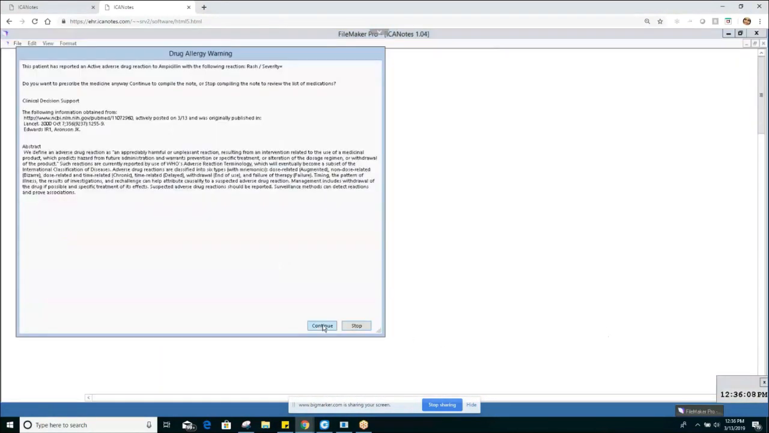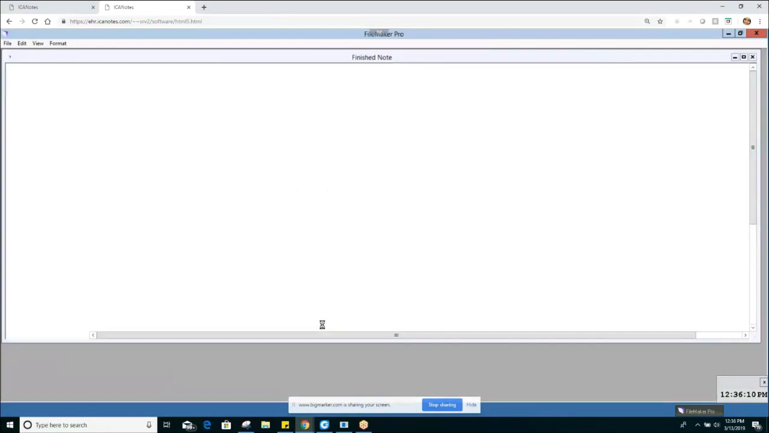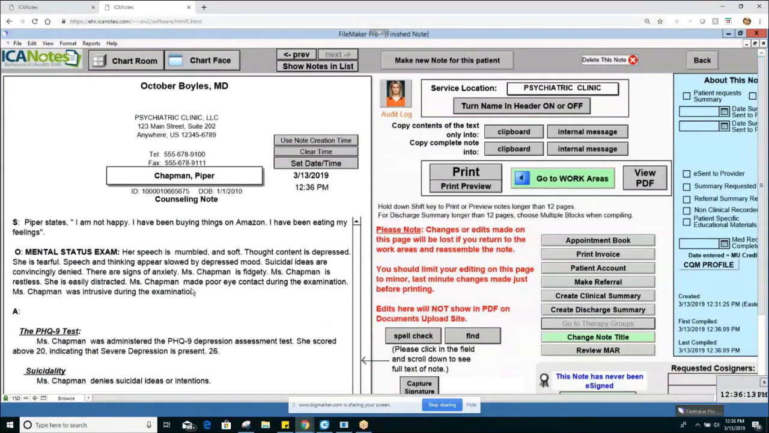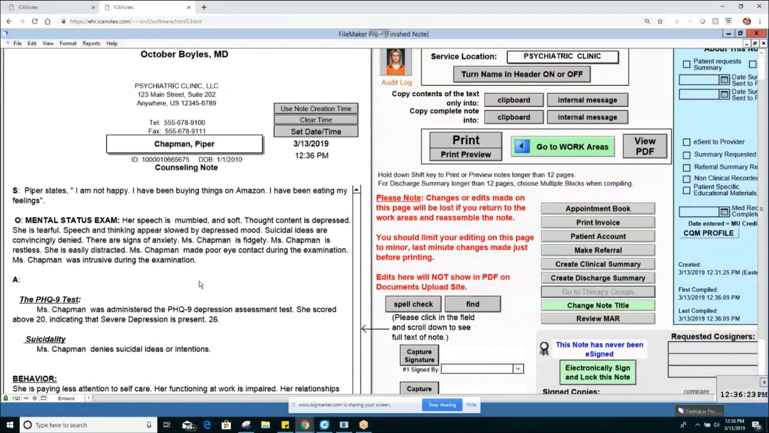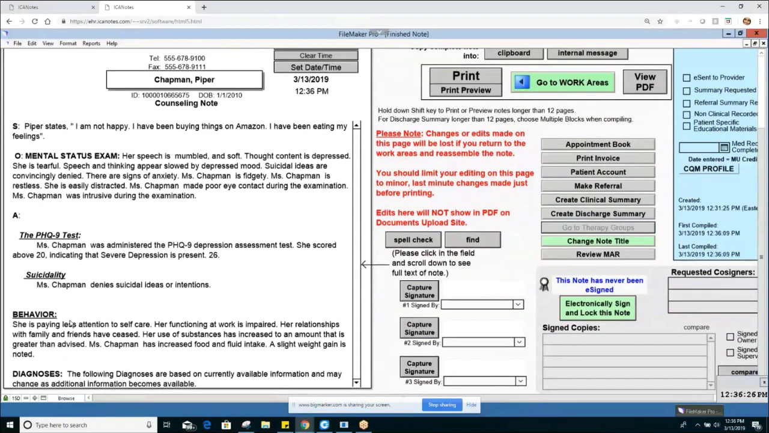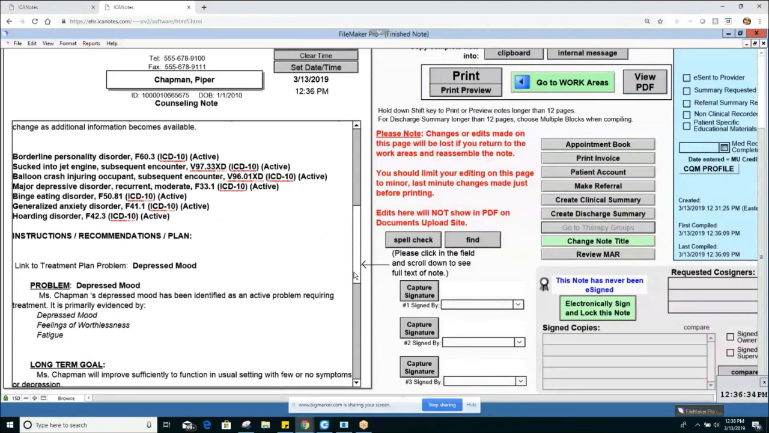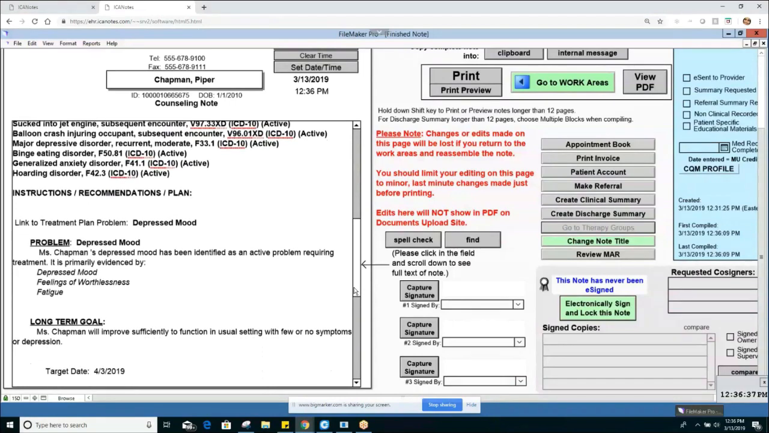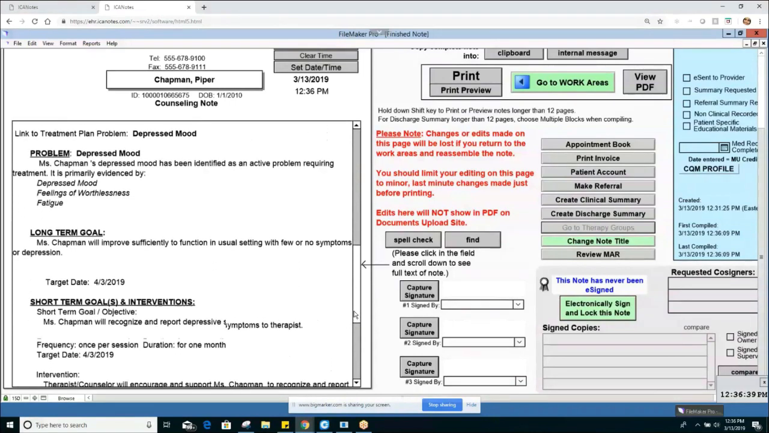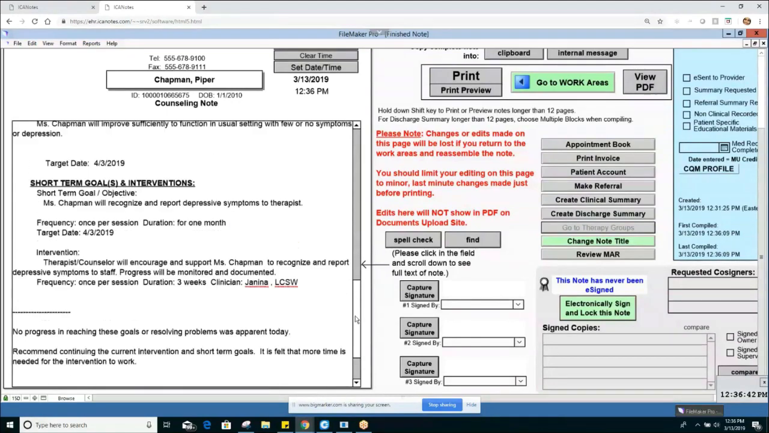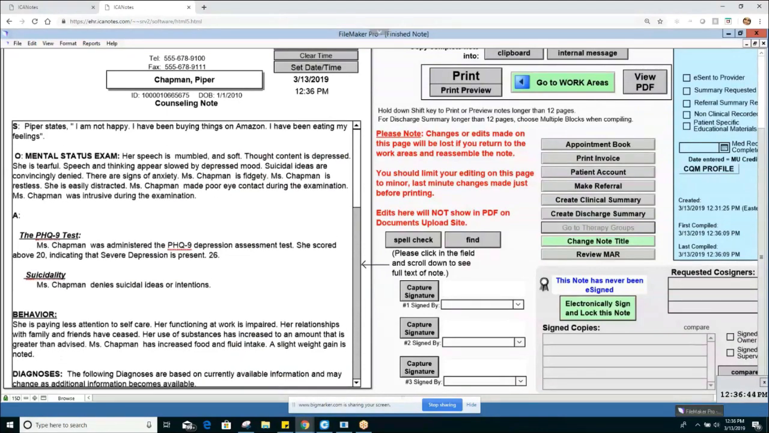Now, I am going through and explaining these progress notes to you each time, so it's taking me a little bit longer than 2 minutes. But if you were proficient with this program, it would be 2 minutes or less with these progress notes. So I've got my subjective, my objective with my mental status exam, my PHQ-9, my suicidality, my behavior. Her diagnosis is now in there. And then I also have my treatment plan: my link to the treatment plan, depressed mood, long-term goal, short-term goal. So this is a really nice note for not having typed all of this.